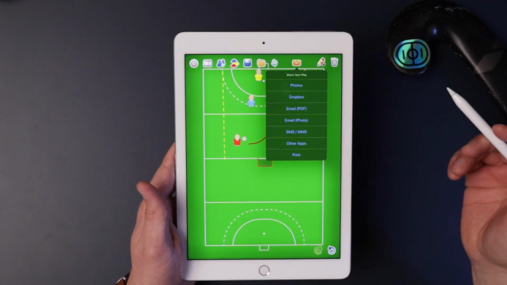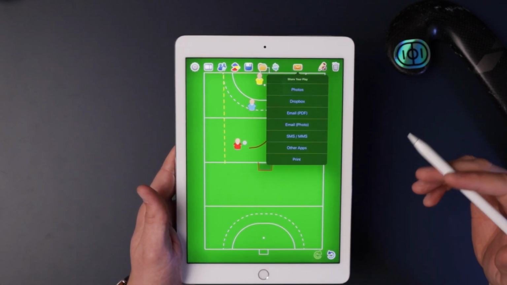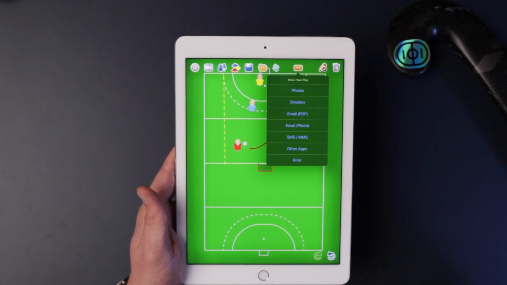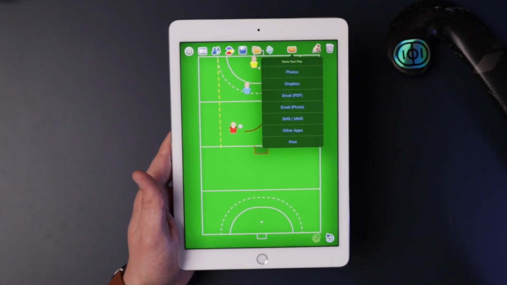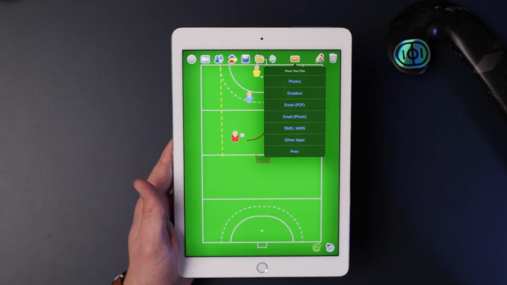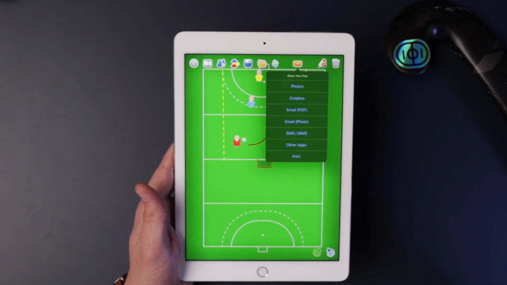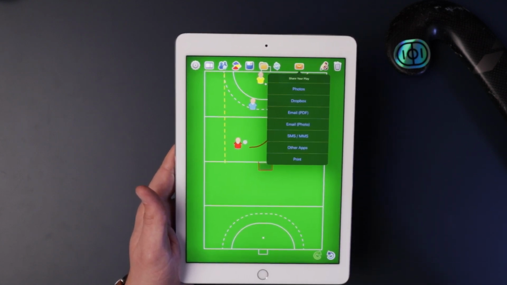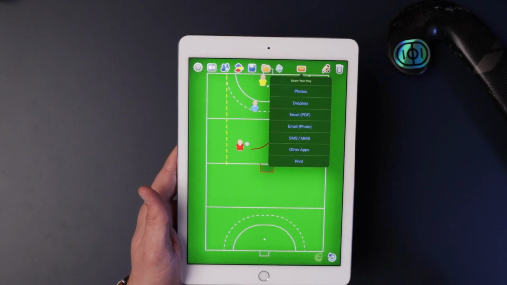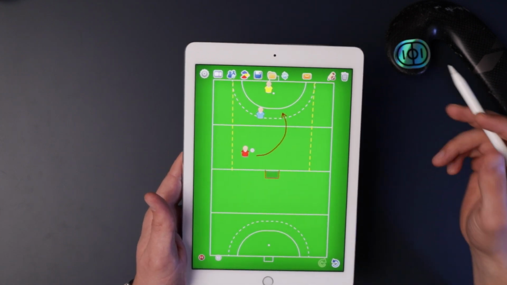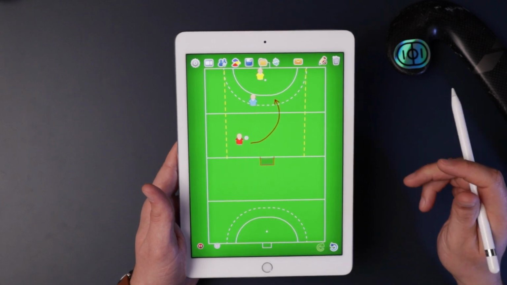For me, this is the easiest way to do it, because it means I can either text something directly to my players or staff, or I can add that photo into another document later down the line, and then it's all backed up and stored. So that's this app. Let's go on to app number 2.